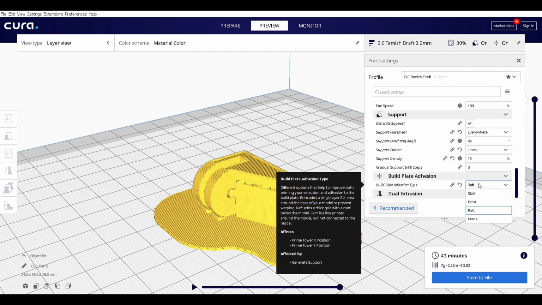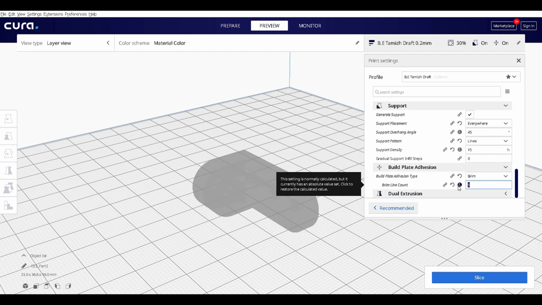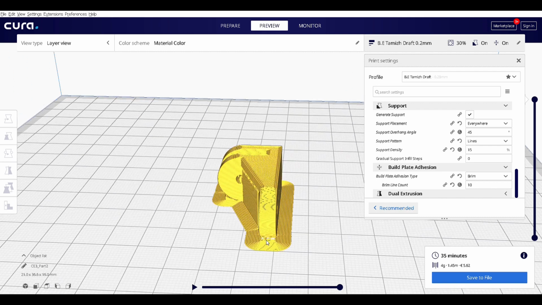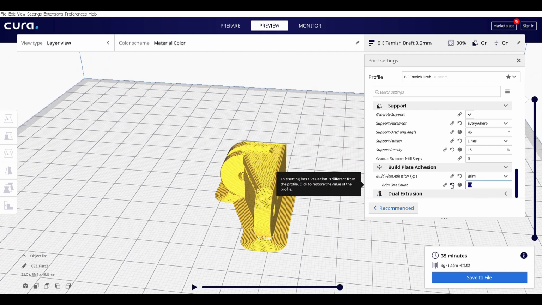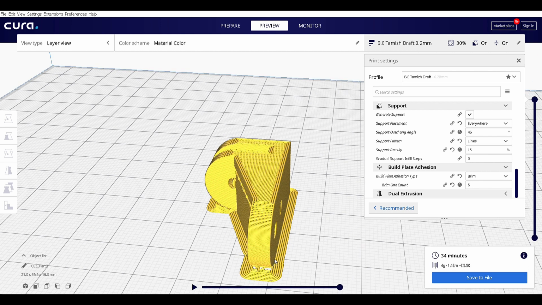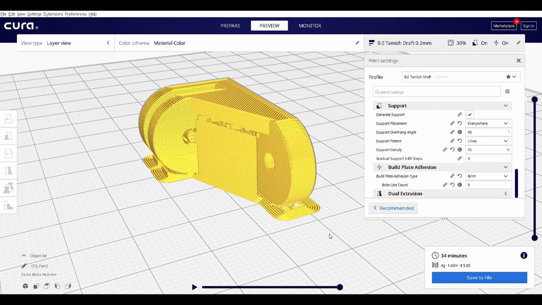Brim. You can choose the number of lines you require. So right now, I've chosen 10. The number of lines around the part, the bottom, has changed. So if you have a part with a very small area, you require these adhesion layers.